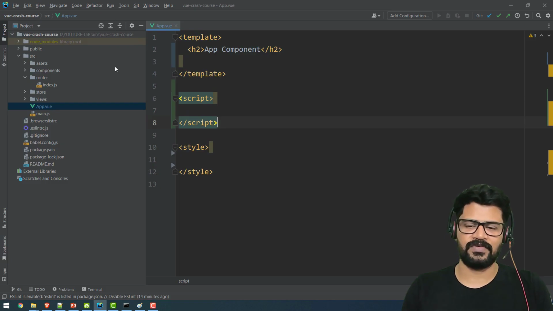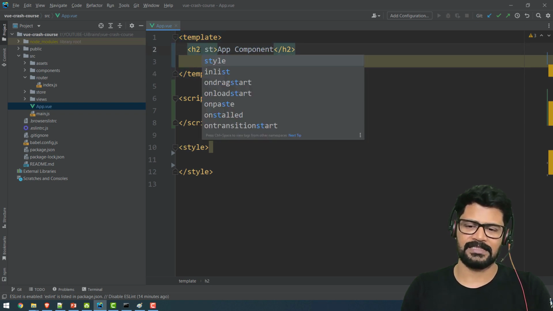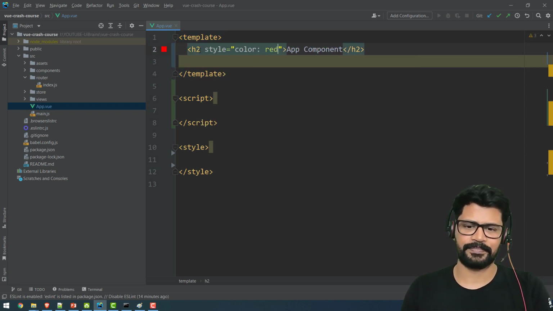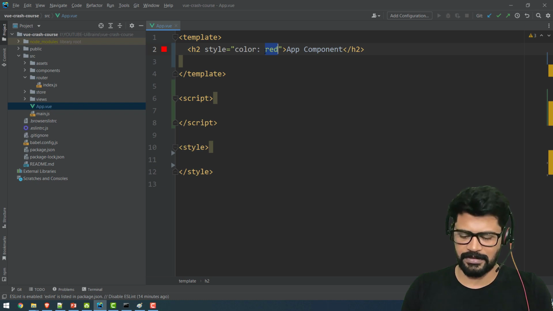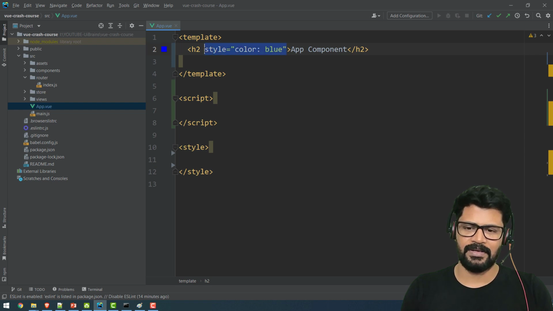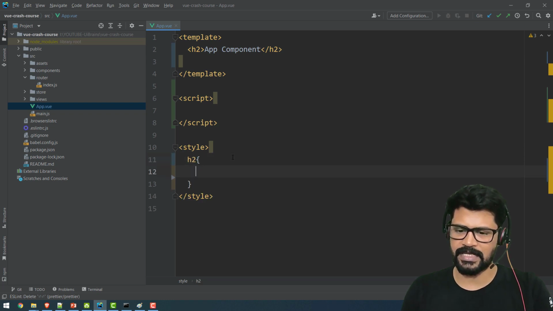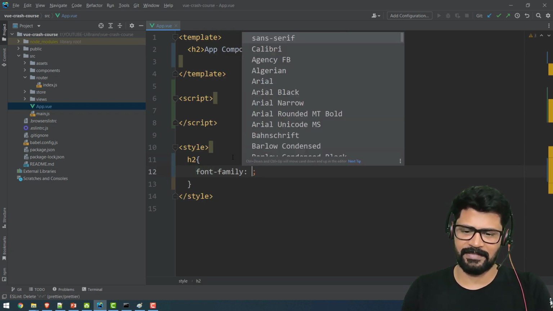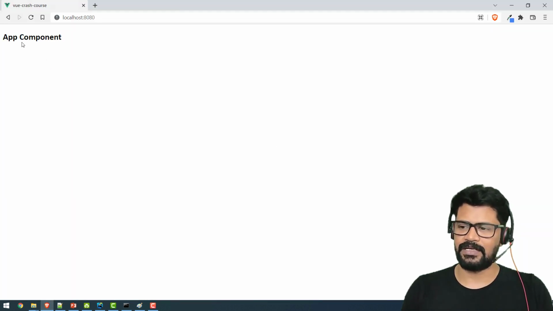So the first concept we understand is how to apply your CSS styles. The very first way to apply CSS styles is you go to the h2 tag. For example, you want to apply styles for this. You may write a style attribute, let's say color red. Okay, so it will become red color. For example, you change this to blue, it'll become a blue color. Okay, this is one way of adding styles inline, or else you go to the style tag, let's say h2 tag, let's say font family, Calibri and sans serif. So I change the font. So what happened? You get the font.